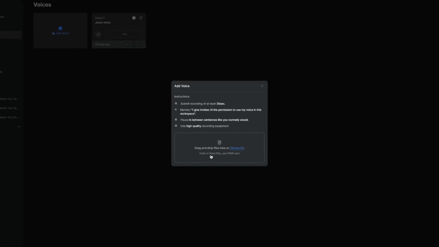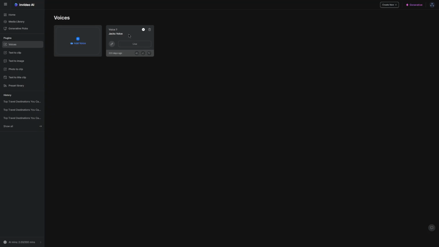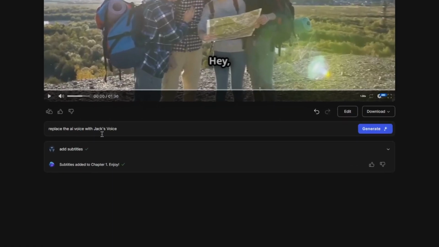Of course, once you have done that, you can then choose the file, drag and drop it here, and then you'll be able to create and clone your own voice for all your videos. For example, I can replace the AI voice within this video with my own simply by typing in the command replace the AI voice with Jack's voice.